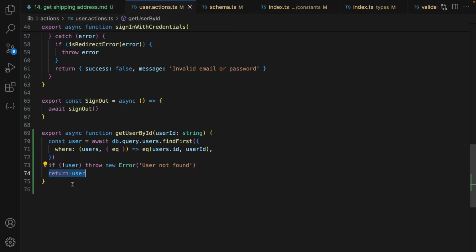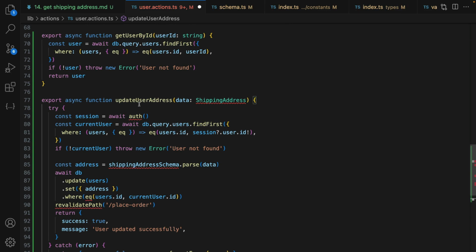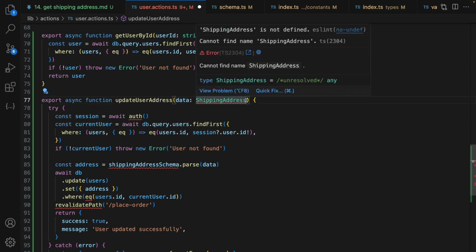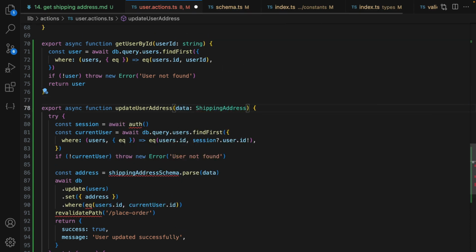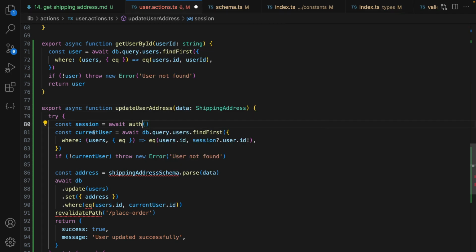The next step is creating update user address in user action. Let's define this function. After get user by ID, define this one. In this function, I get the user address and save it in the address field in the user table. Import the shipping address type from types/index. Get the session using auth.